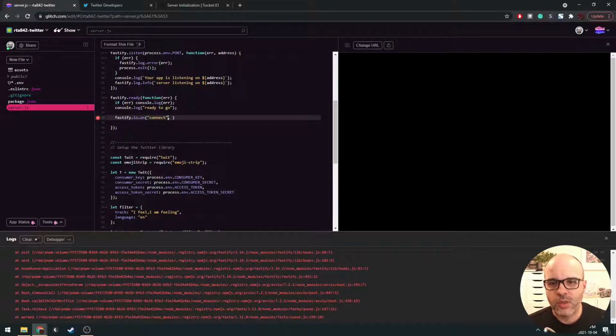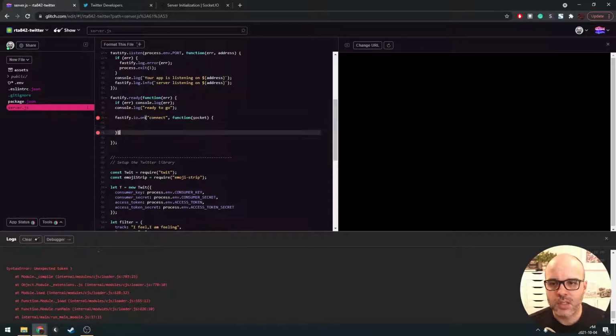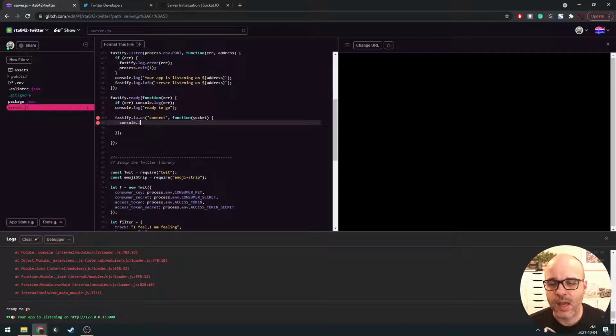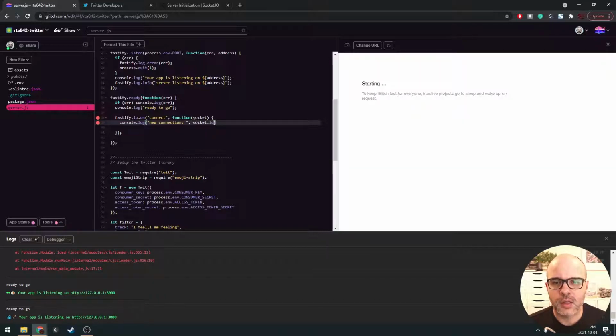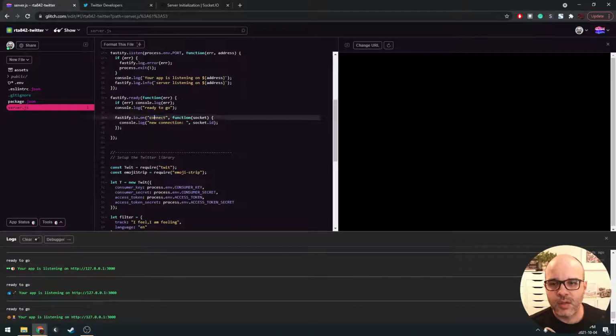So when we have a connection event, we're going to define a function that's going to run, and the parameter to that function is going to be the socket where the connection has been established. And then when that happens, we're going to log something to see it happens. So we're going to say console.log, let's say new connection, and we're going to add to that socket.id. So ID is an attribute of the socket object. Now we've set up a little event here on our server that is going to run whenever we have a client socket trying to connect to the server.